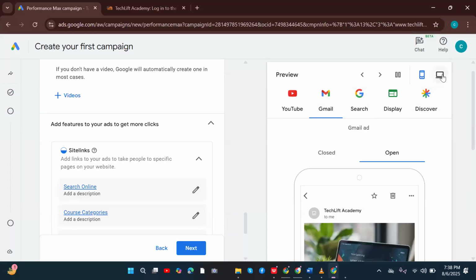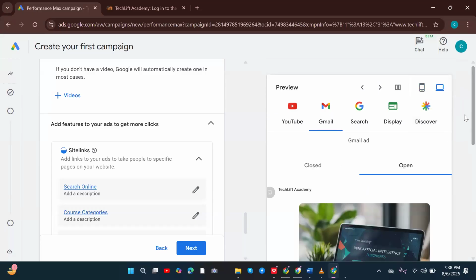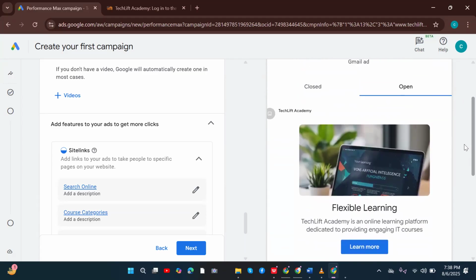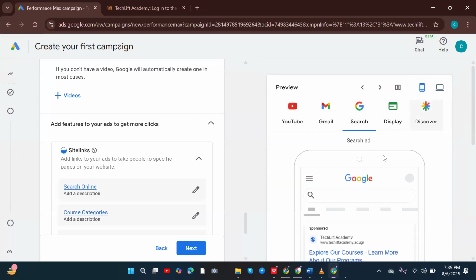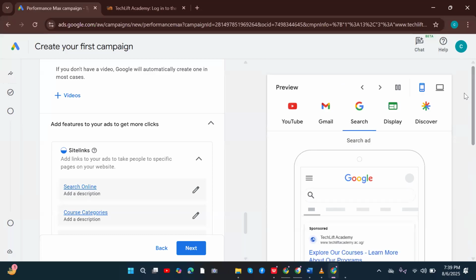Okay, you can preview on different platforms. If people are going to use a laptop, your advert will look like this. Or if it's a phone, it will also appear like this. That is what we call the displays on different interfaces, because some people will access your advert using a phone, others with a laptop, so you can see how it will appear.